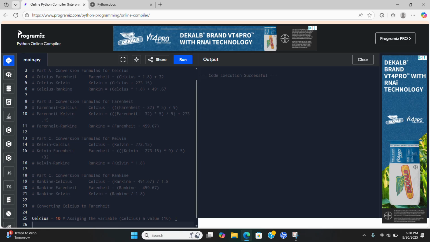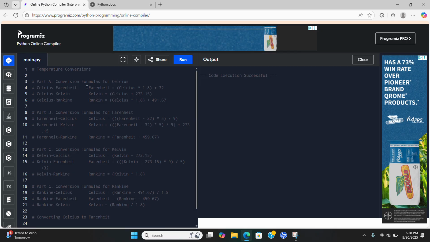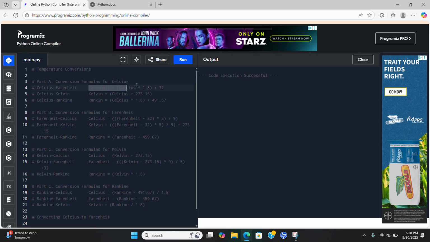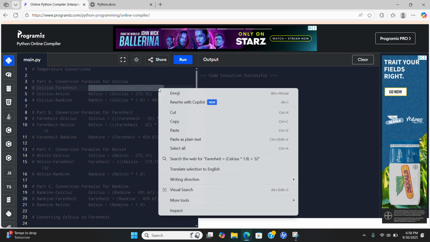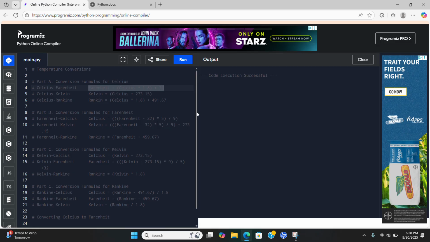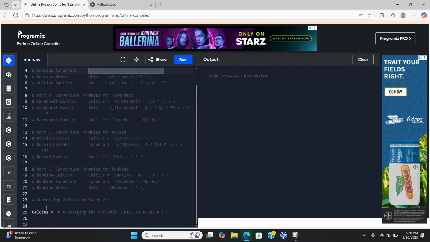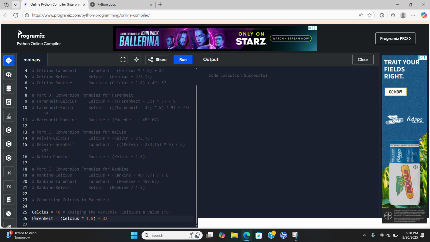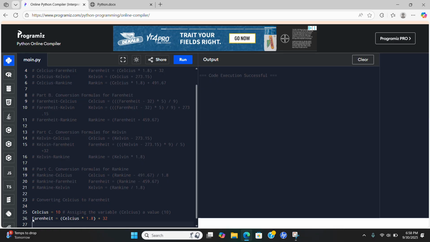Now what I'm doing here is I'm converting Celsius to Fahrenheit. So I'm going to go up here for my conversion formulas for Celsius, and Celsius to Fahrenheit is the first one. This is the formula. I'm going to copy it, or you could type it out, either way. I'm going to paste it. I'm going to make sure it has the proper indentation, and it does.